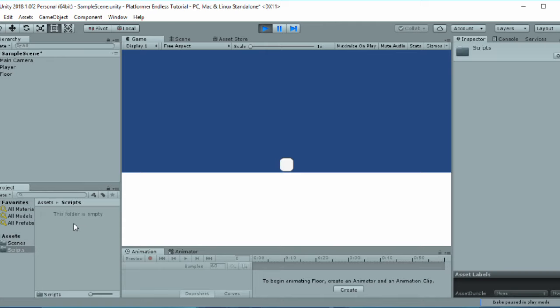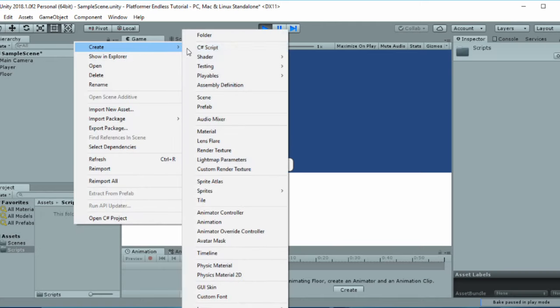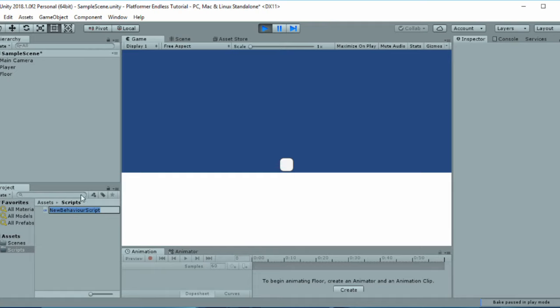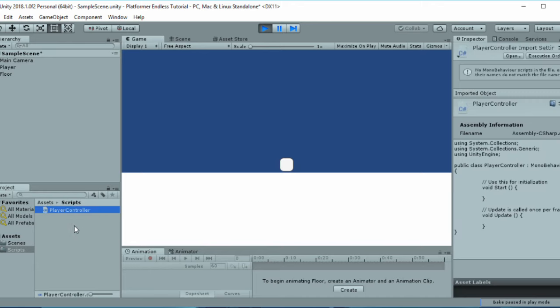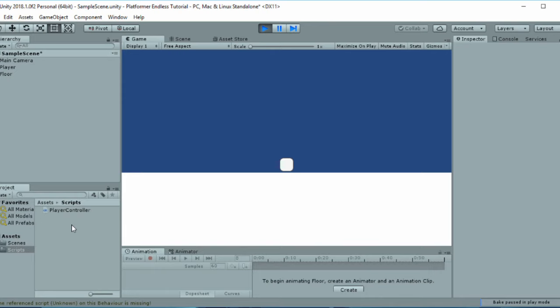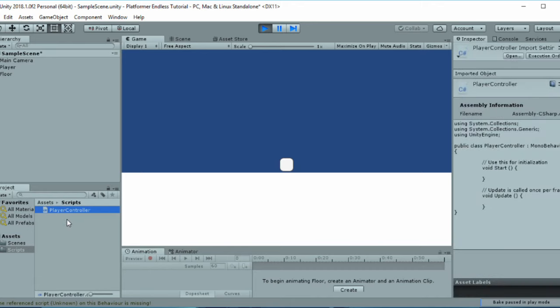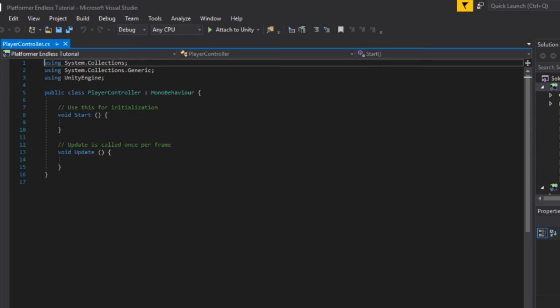And inside scripts, I'm going to right click, create a C# script. Player controller. So now if I double click on this, it should take me to Visual Studio and open up the script inside Visual Studio. Okay, so this is my player controller script.